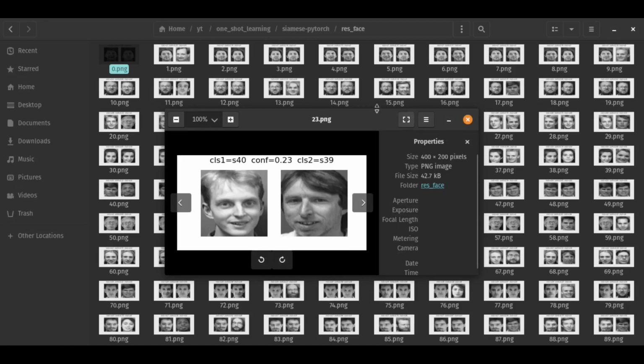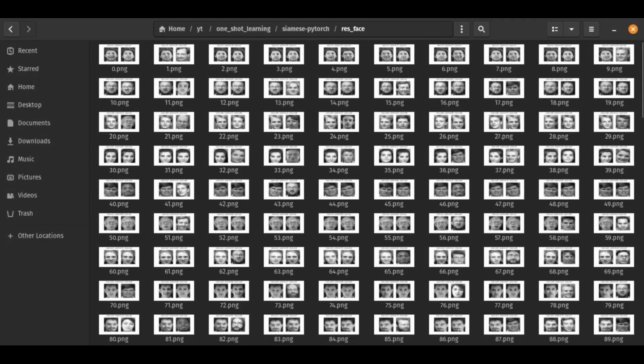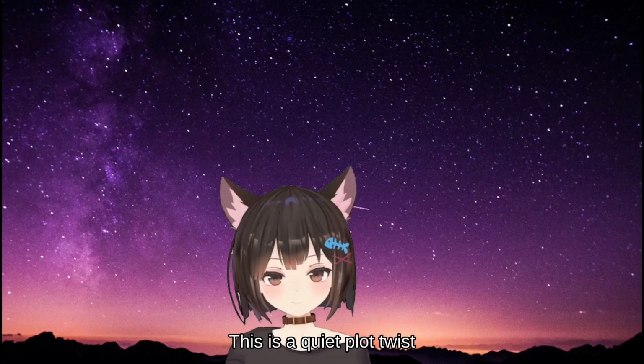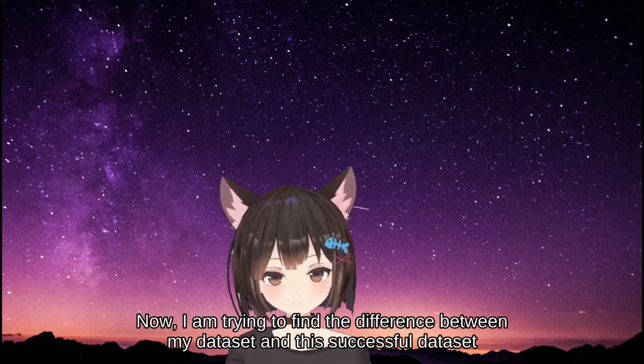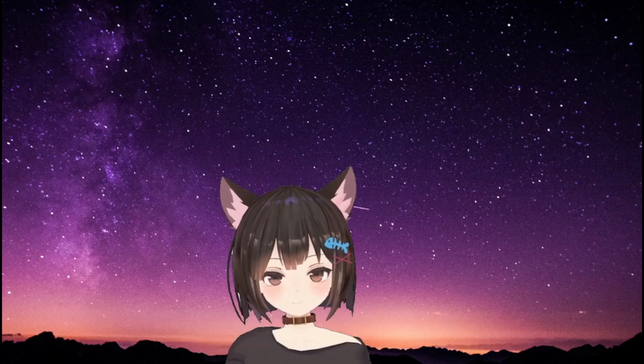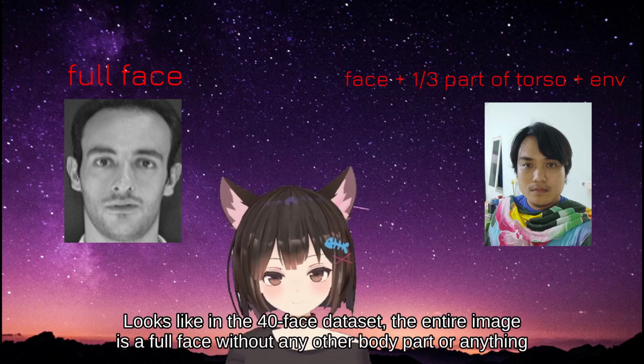Now, so the summary is, the result is quite good for me. This is quite a plot twist. Now, I'm trying to find the difference between my dataset and this successful dataset. Looks like in the 40 face dataset, the entire image is a full face without any other body part or anything.